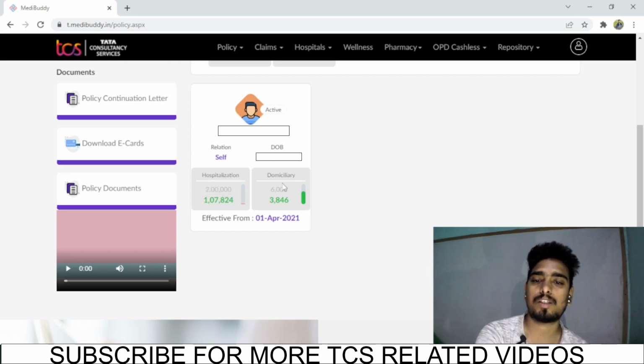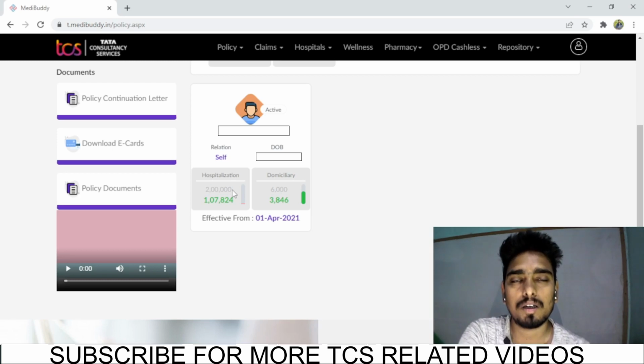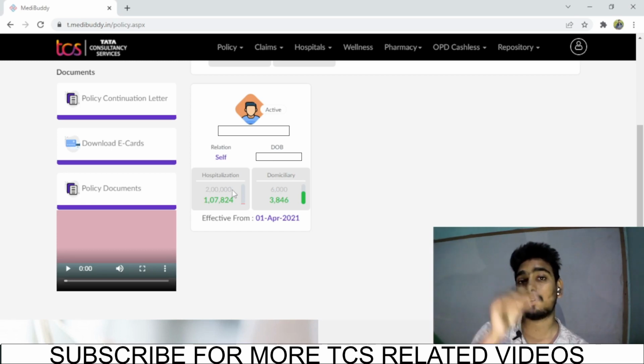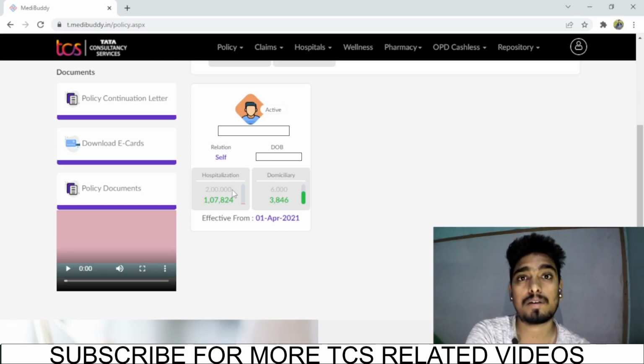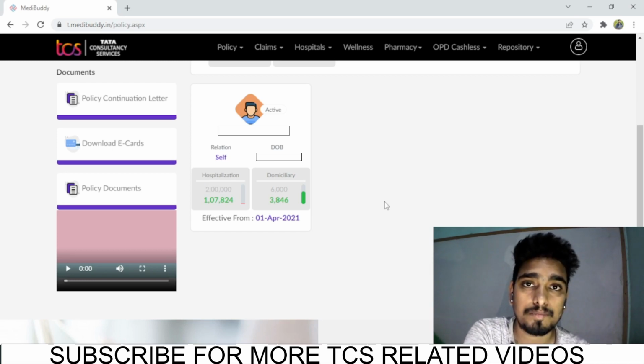First of all, I will explain this. Suppose you get any disease, illness, or accident. In this case you will get this health insurance of 2 lakh rupees. Up to 2 lakh rupees, the amount will be paid by TCS.